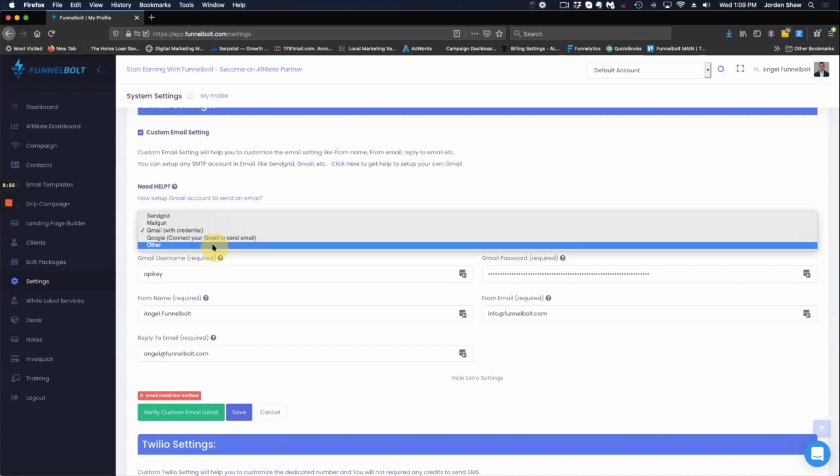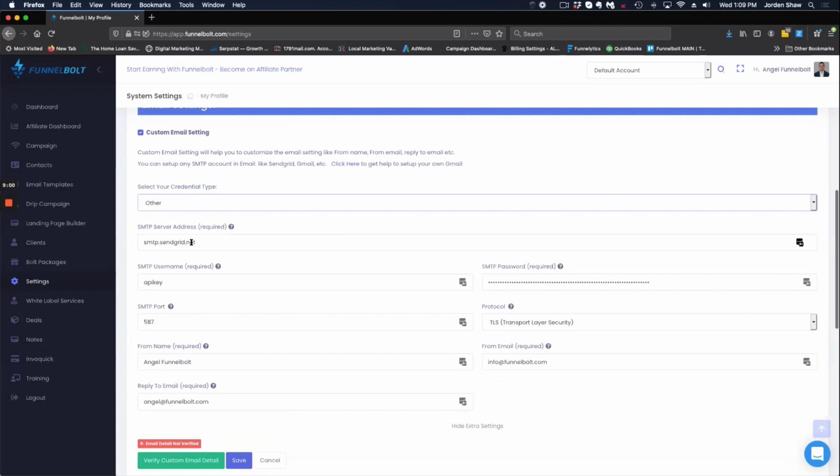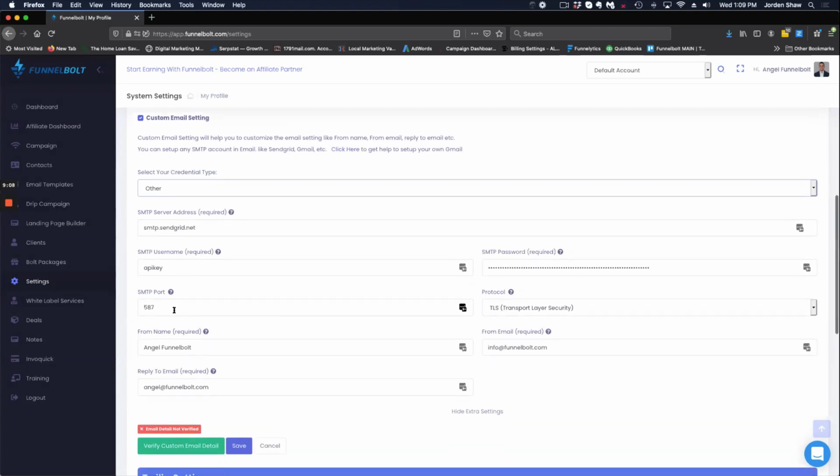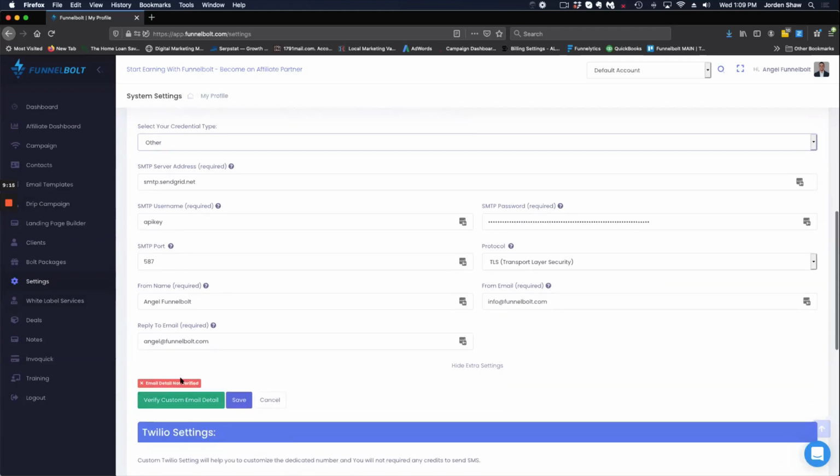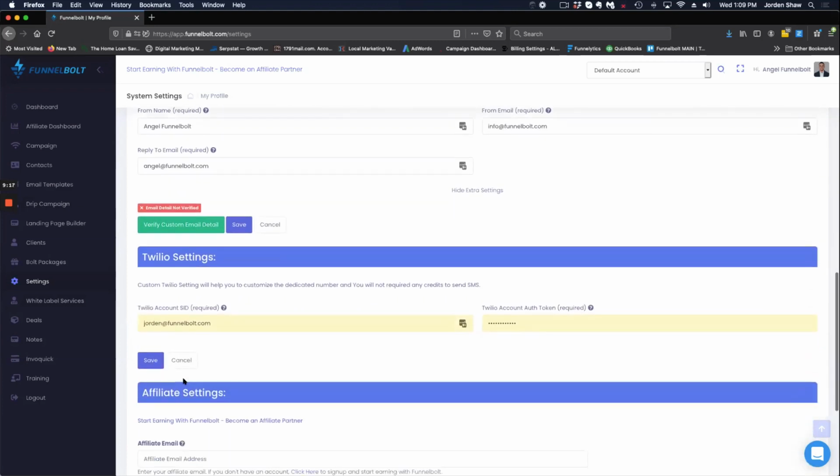If you have another system, if it's not SendGrid, Mailgun, or Gmail, you can just grab the SMTP address and your username, password, and you should also be able to get the port information as well. So it's pretty simple. Once you have these things verified, you should be good to go.